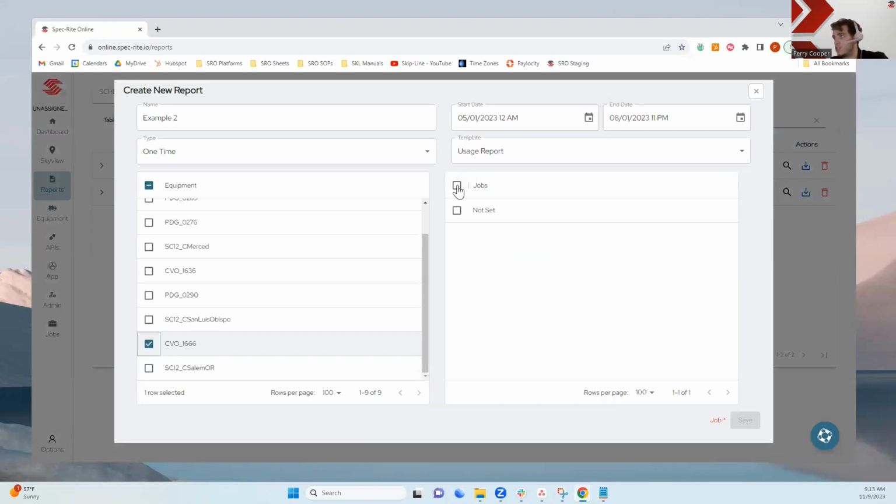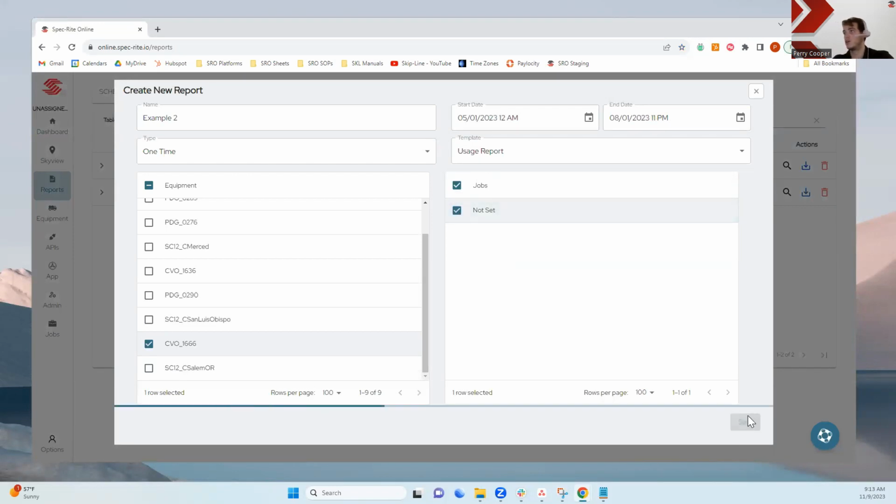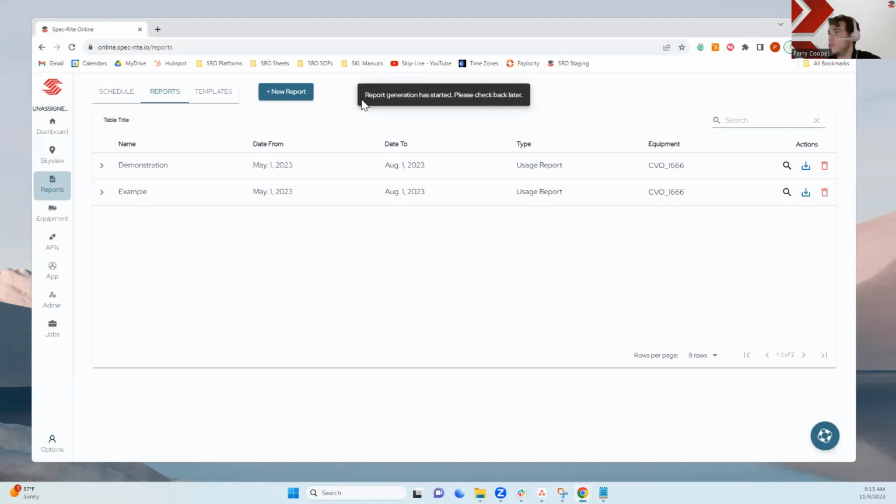Next, you'll pick the job or jobs that you want. This box up here will pick all jobs if you have multiple for a truck in that time period. Since we just have the one, it's only going to select this one, and you can select only one if you'd like as well. But now that we filled out all of our criteria, all you do is save your report down here, and you'll get this message up here saying your report generation has started. Just check back later.